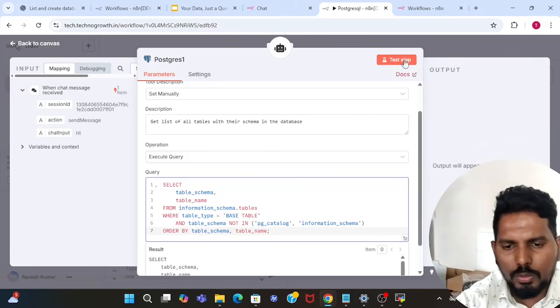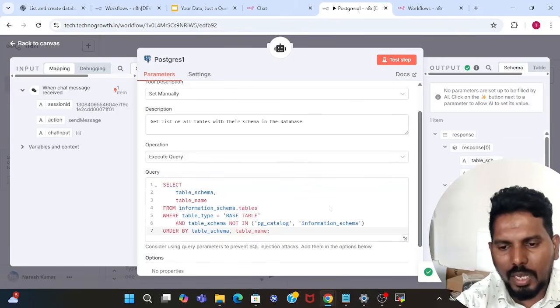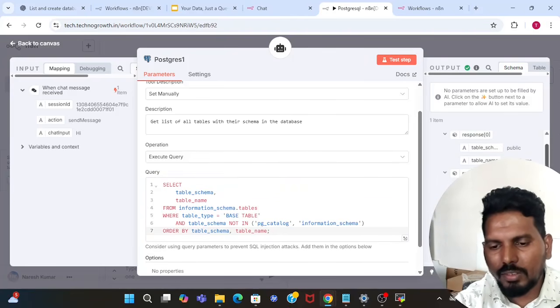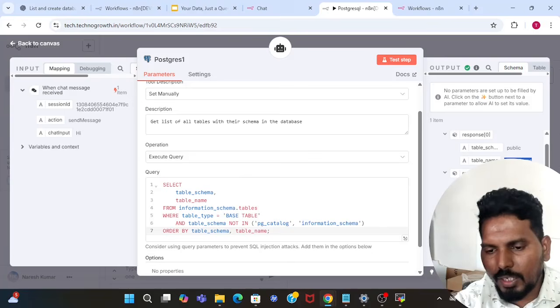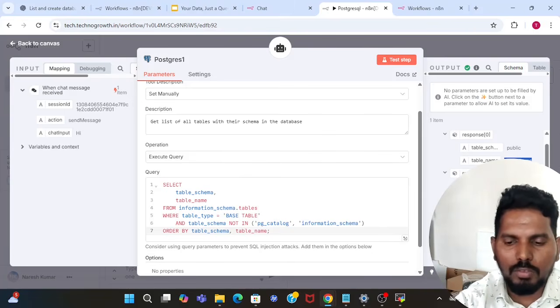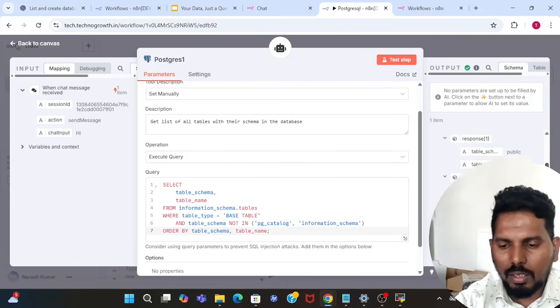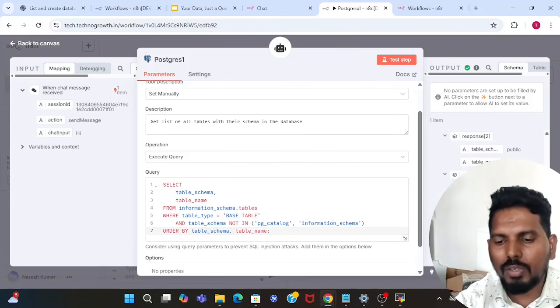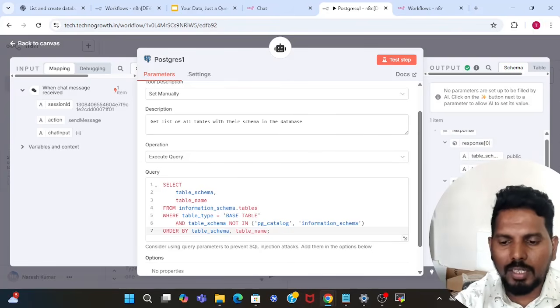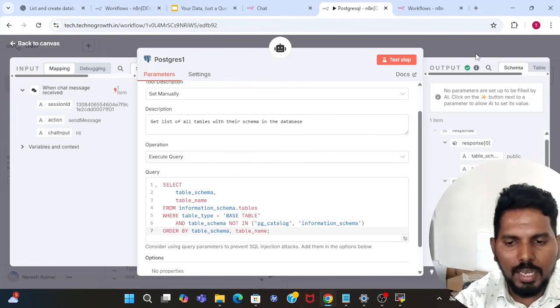If you want, you can just click on test step, so you can see the response of this. It is giving the table schema: one is order items, one more is orders. I hope it is visible. If not, you can see it is basically giving the list of all the tables: users, products, payments, orders, and as well as order items, which we have seen earlier, right?